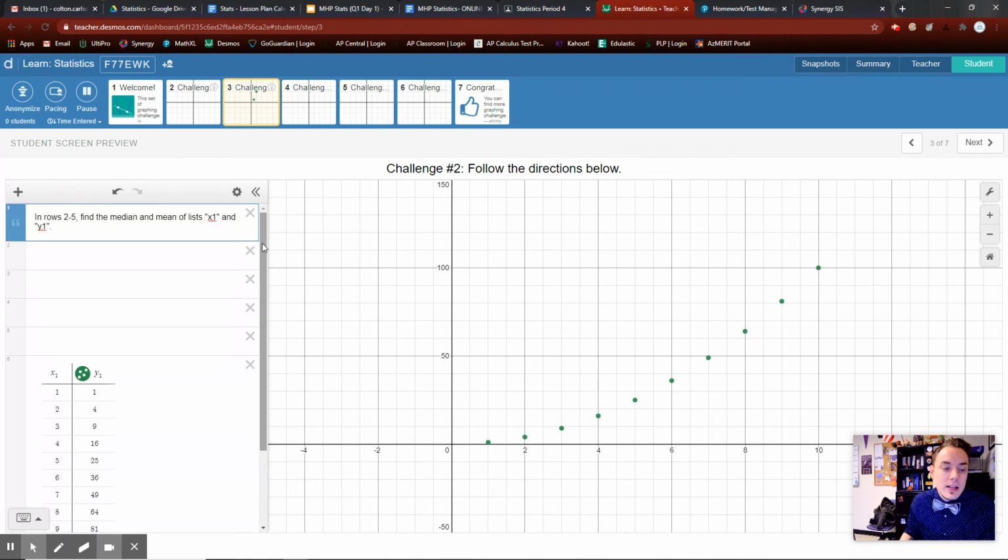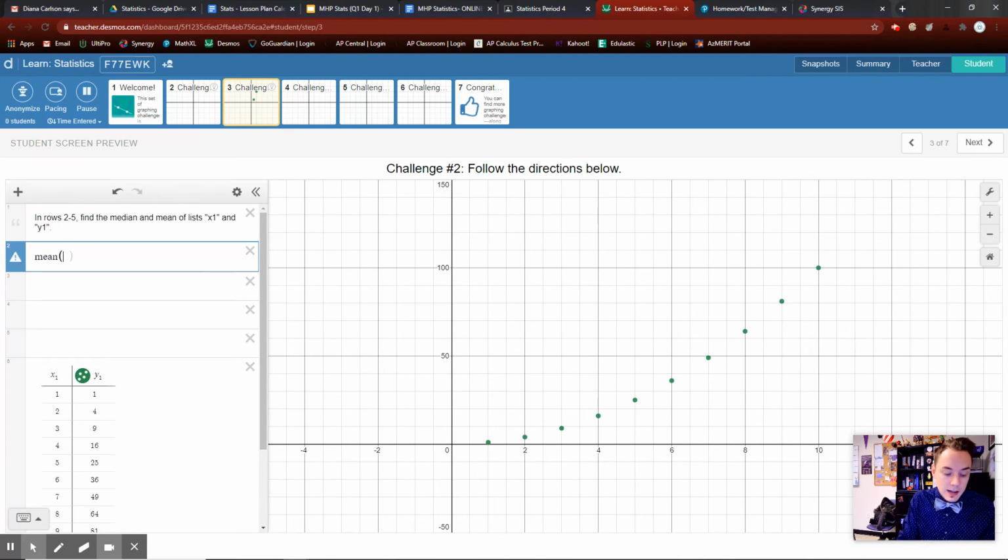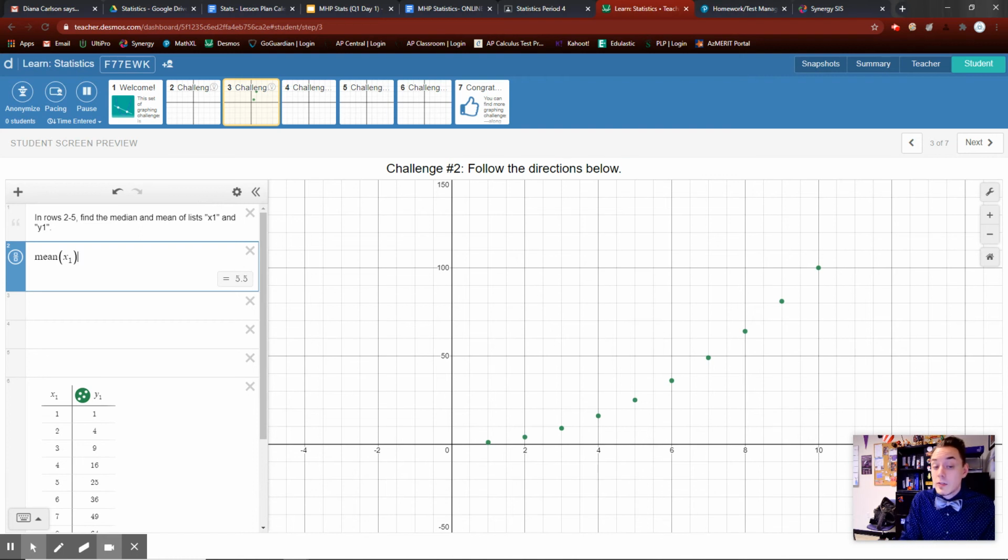Okay, but it's a scatter plot. I want to know what the median and mean is. So I'll do it for this one. I can type in mean again, and then I'm going to literally just say x, and then don't worry about what's happening on the graph here, but just x, and then just type in 1 right after. And then I literally get 5.5. So what's my mean? What's my average of the whole list of x1 right here, of all those numbers?